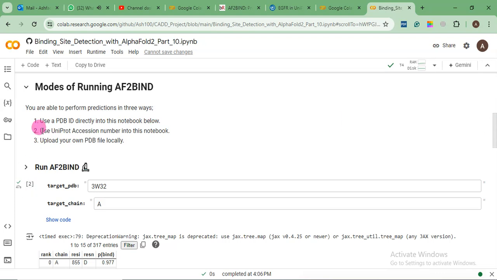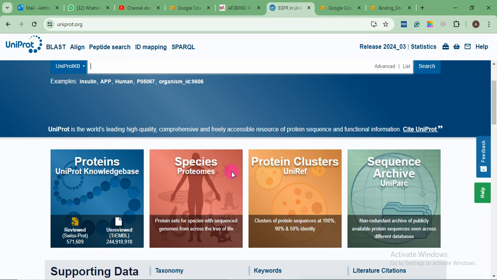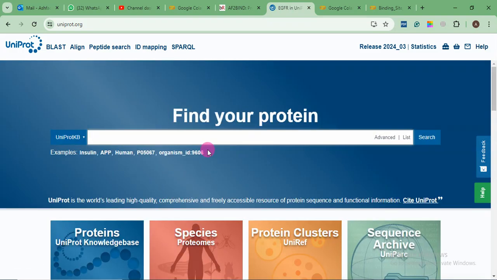Now coming here, use UniProt accession number in this notebook. Okay, what it means? Let's say this is UniProt. What is UniProt, or Universal Protein? Remember, UniProt is a database of proteins where you can find information about protein, amino acid sequences, some PTMs or post-translational modifications, whether the structure is available in PDB or not, and some other related information.